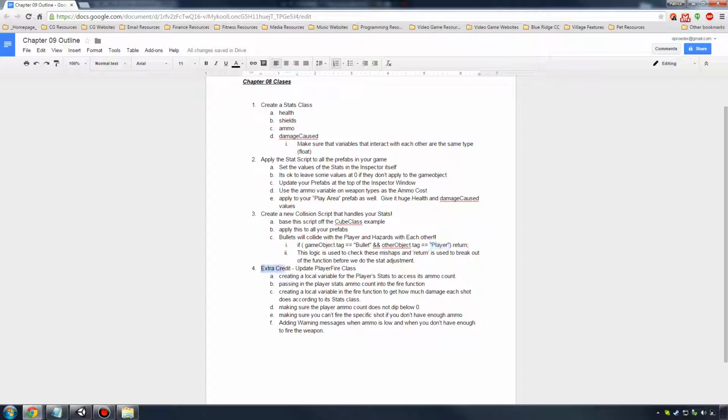Here's some extra credit. The player fire class. I talked about how instead of different ammo pools for each weapon, we want to pull out of the same ammo stat right here. Well, this is going to be a little bit hard, because we're going to have to mess with classes and functions within classes and passing data between all those. So I don't know if it's extra credit. I would say for full credit, because I don't know how I can give more than 100 in the grading system. Let's just say if you want a full 100, you're going to have to hit these things.